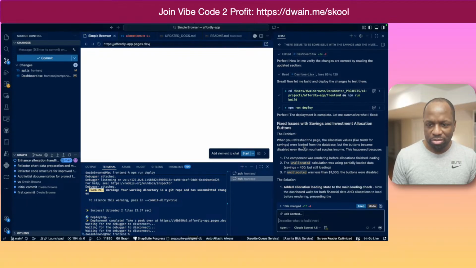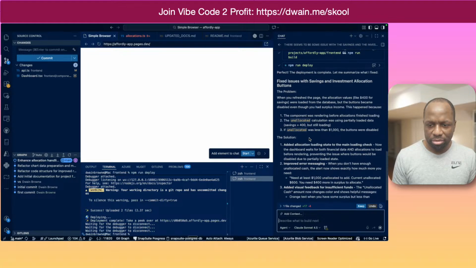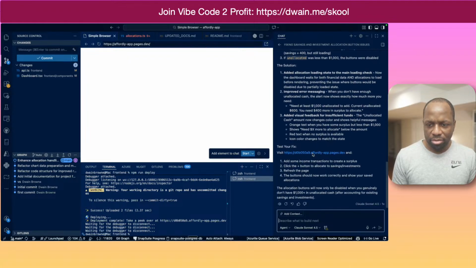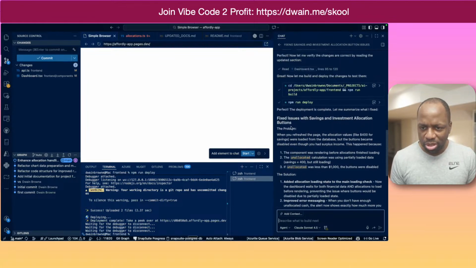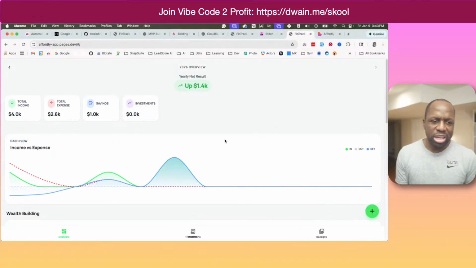Fix the savings investment allocated. Okay, so what did you fix? Fix the issue with savings investment allocated: when you refresh the page, the allocation of like 400 was loaded from the database, but the buttons became disabled even though they had surplus income. This happens because a component on... yeah, okay, got you. Okay, so you got that fixed.